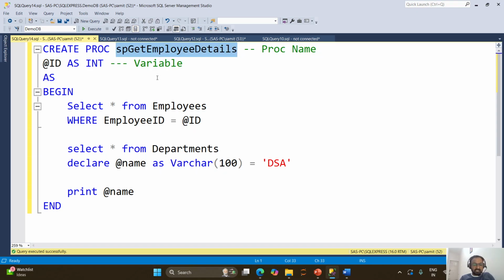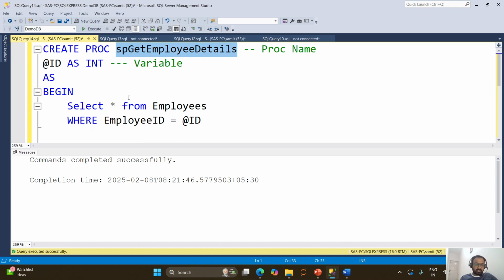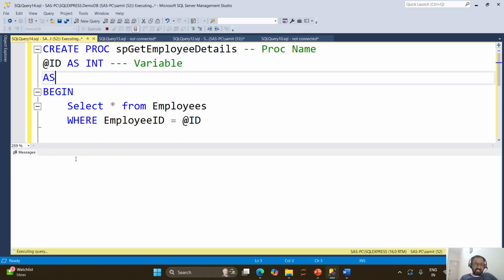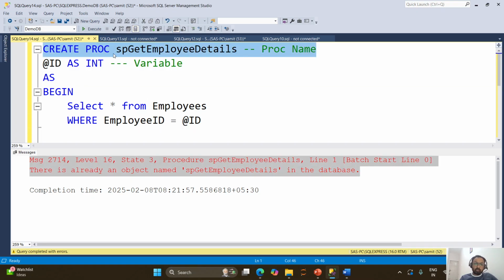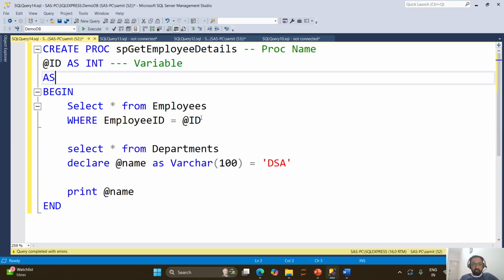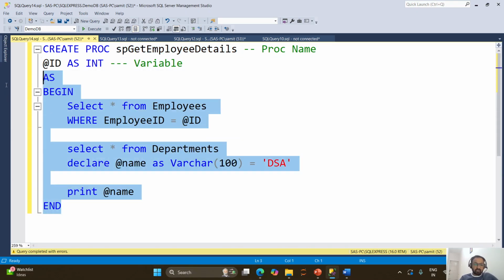So I created this one, so it is created successfully. If you try to create once again, same thing, right? Same error. There is already an object named sp get employee details. However, you can create this in a different schema in the same name. Okay, so uniqueness is defined in one same database, same schema, same object name. Okay. So now let me teach you how to execute this, right?